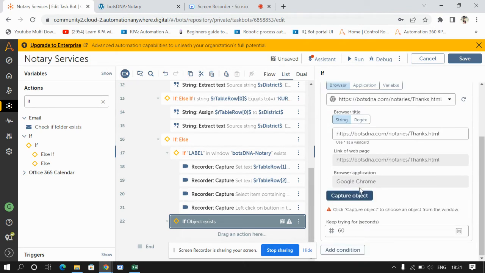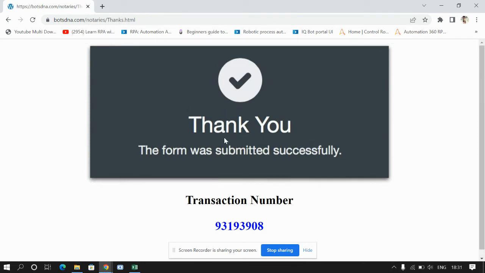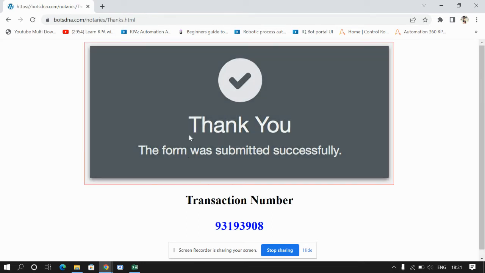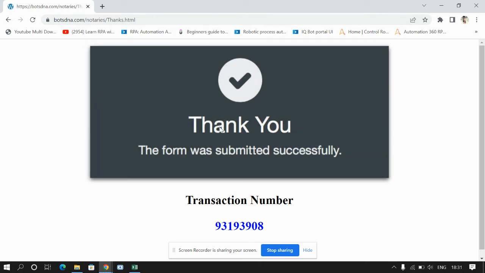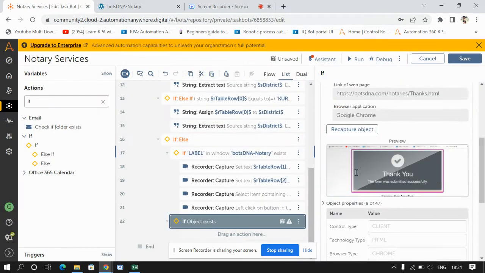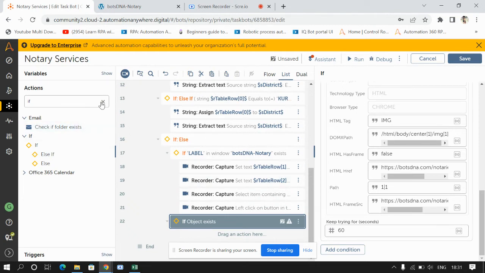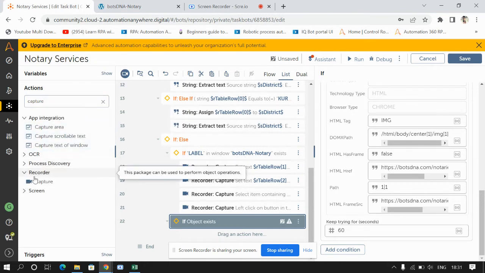So if this page exists, if this thank you exists, then only extract the data, the transaction number. I'm capturing this. So this is the dynamic delay tree. And if this exists, then I'll drag and drop the capture command from the recorder package.